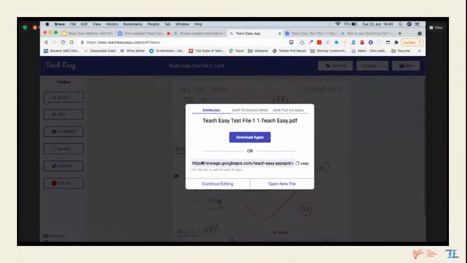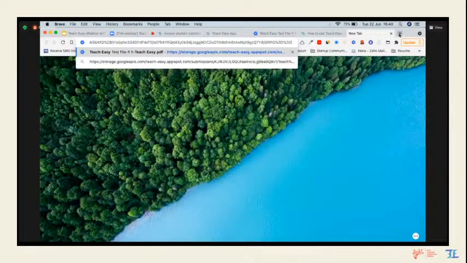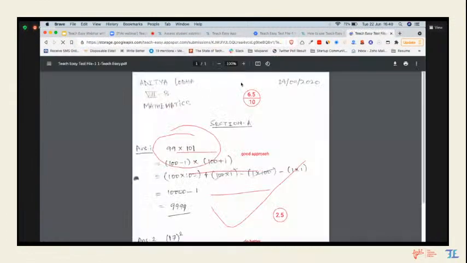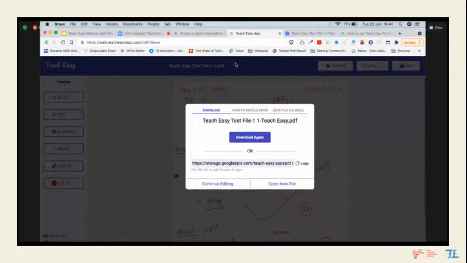A better way is, if you don't want to download the file, you can copy this file URL. Just copy this file URL, and when you send this file URL to your student and the student opens it in their browser, this file will open up just like you have graded it. So this is how simple it is to use the whole Ttz platform. And yeah, so this is it.